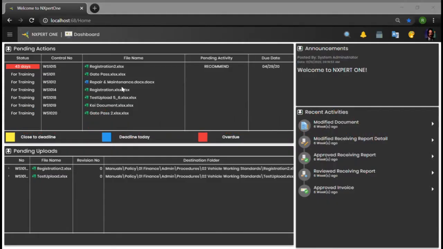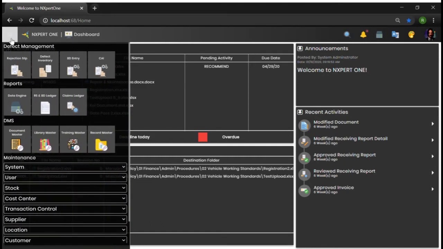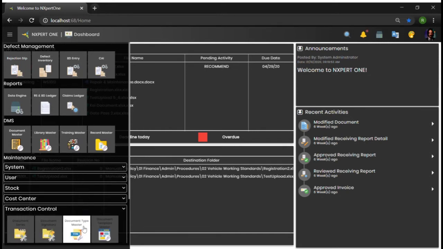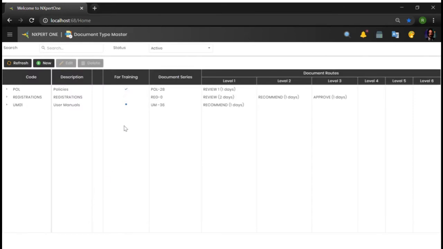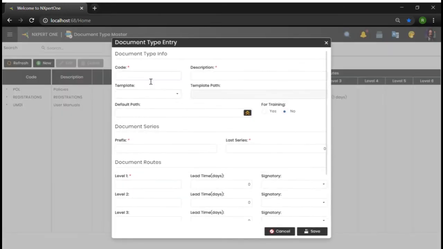To create a new document type, simply click on the menu button located at the upper left of the screen. Locate the transaction control group and click on the document type master button. As soon as the module is loaded, click on the new button located above. This will prompt an entry screen for you to fill in.